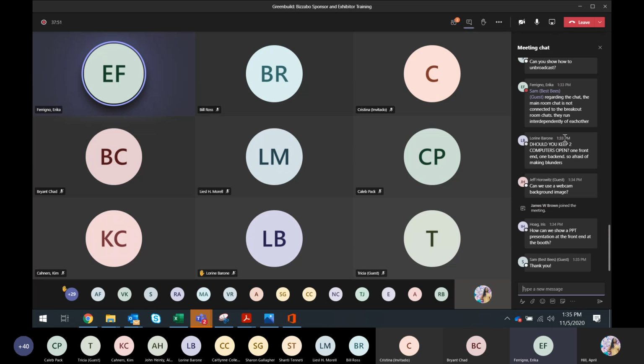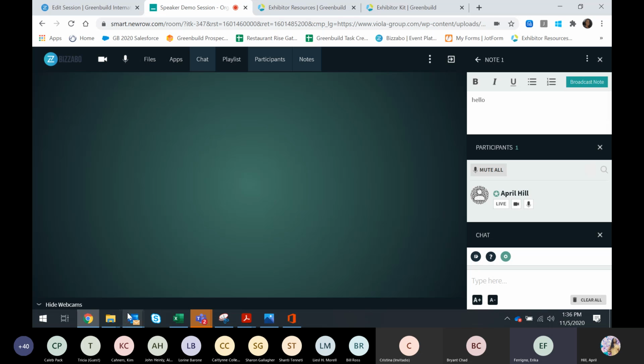But if you're watching a session or doing some other activity on the front end, or if you're in our networking platform, that's totally fine. You just want to watch out for sound if you have your booth open and you can hear yourself talking through the back end.